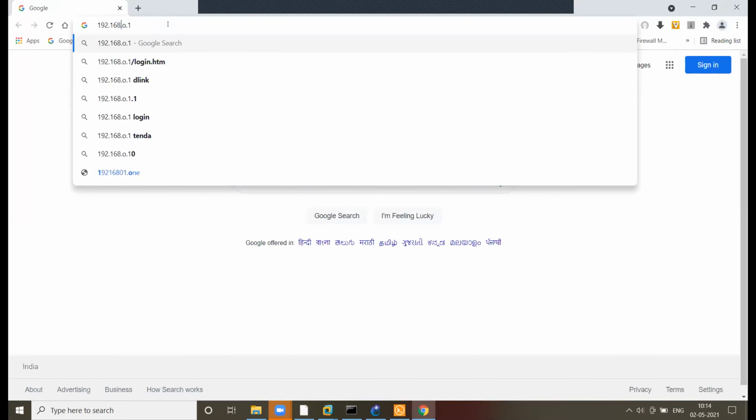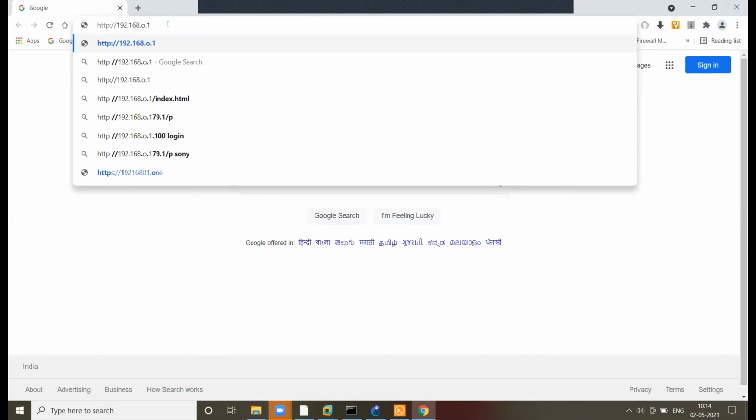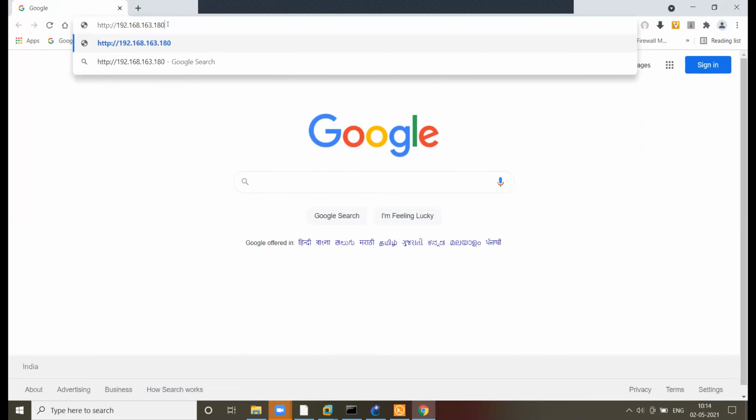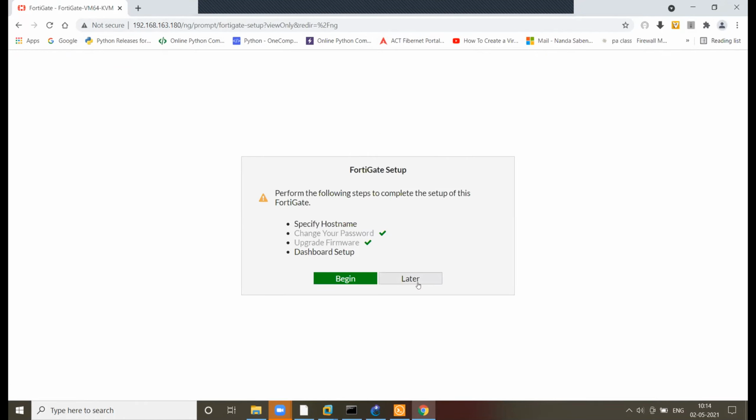http://192.168.163.180, I think. Username admin, password 123, login. If you are facing any problem in this browser, you can use Mozilla Firefox.